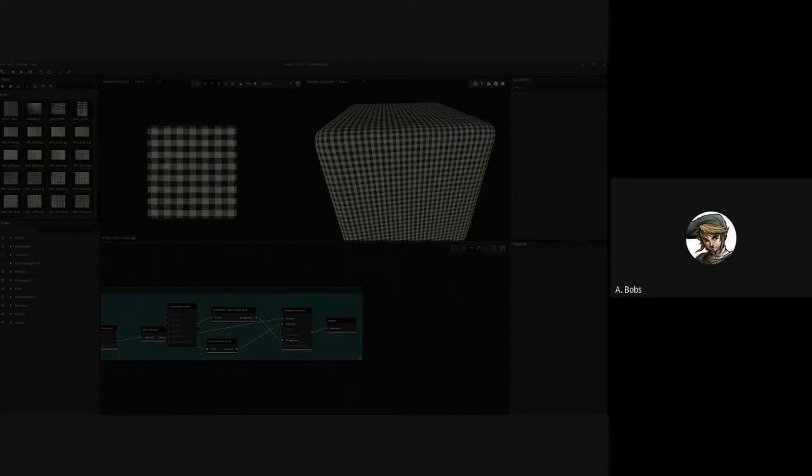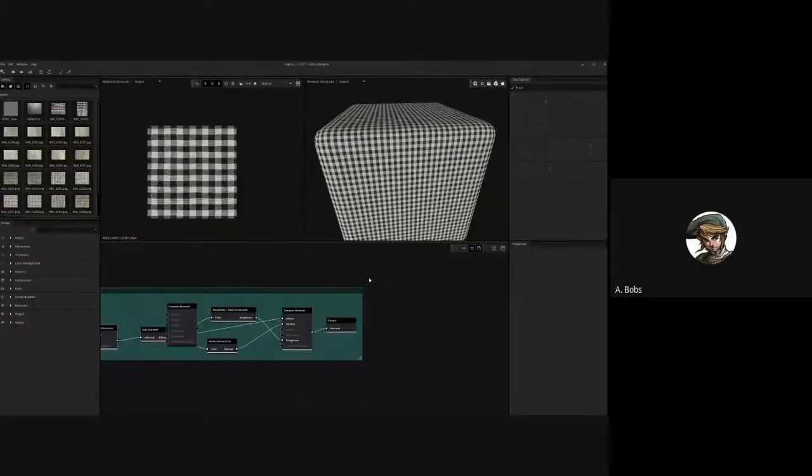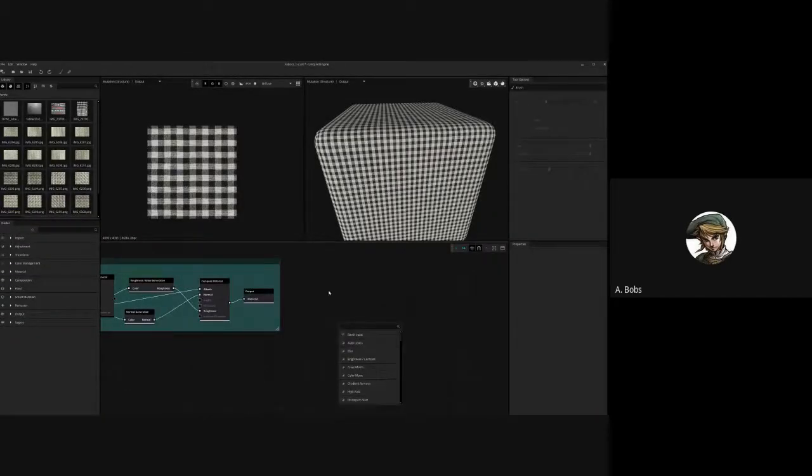And actually a new addition to ArtEngine, which I'm really excited about, is our batch output nodes. So this is something that just got recently added. So we have a batch output and a batch input.